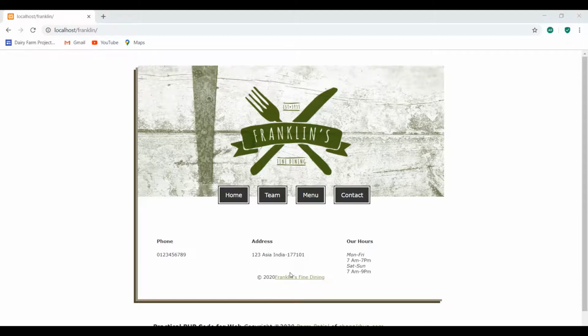The value of the company name will be displayed as we see there. And one more thing that I would like to add: if we look at this, we see this information, localhost Franklin. In most cases you will see the page information, the title of the page, displayed over here.